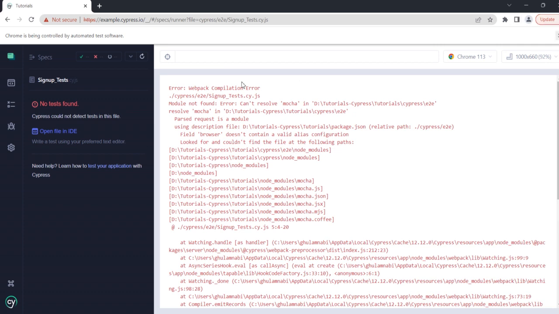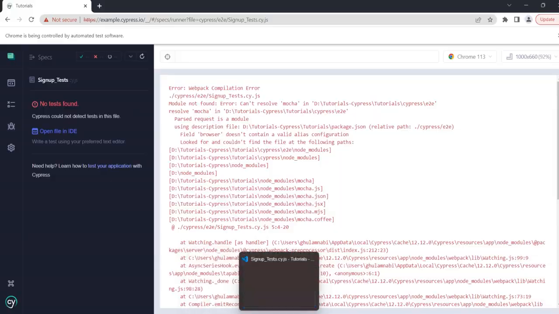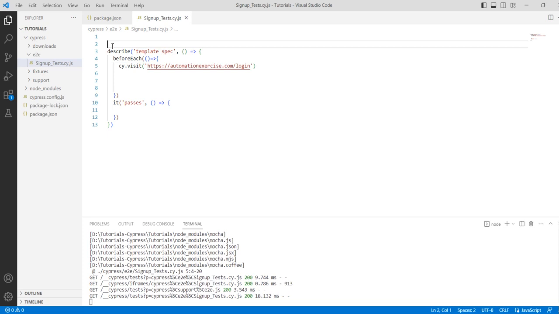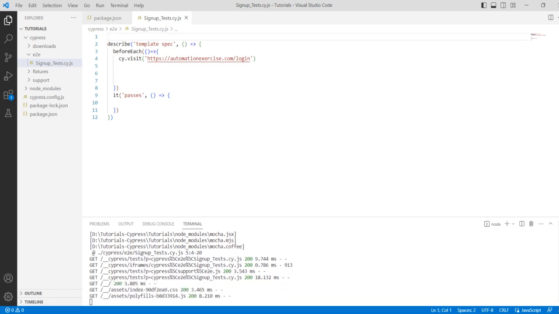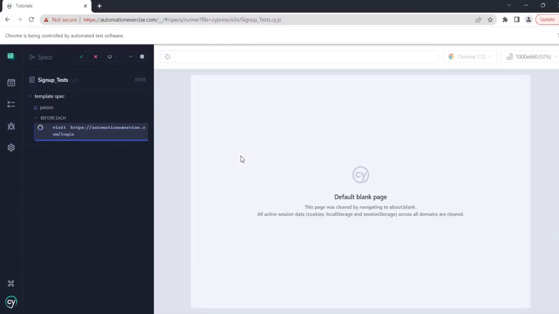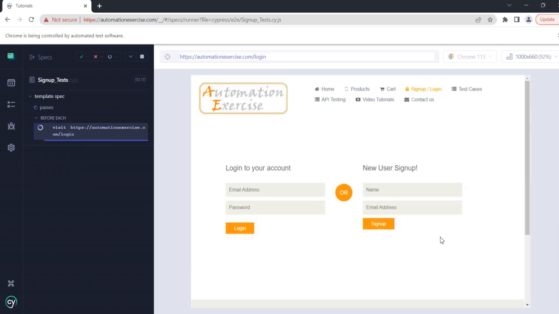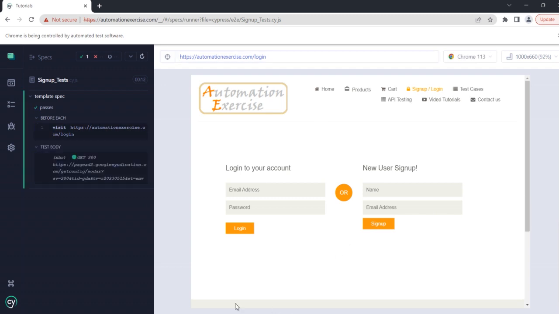Okay, so it's saying that it failed here. The browser doesn't contain a valid alias configuration, so it's showing an error. Basically the error is just due to that issue. Just remove that from the first line, and you will see that it's executing now. Now you can see that we are navigating to that page which is already open in our browser. So we have to automate that sign up form here.